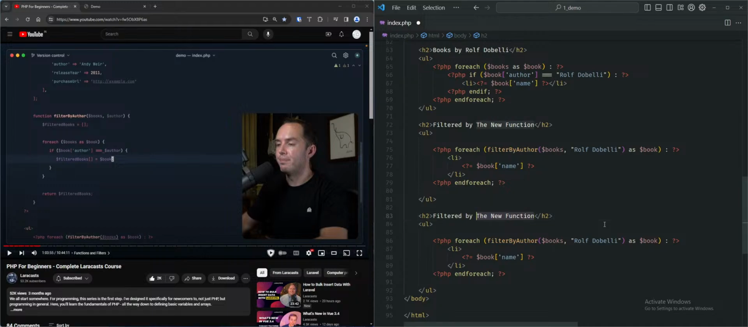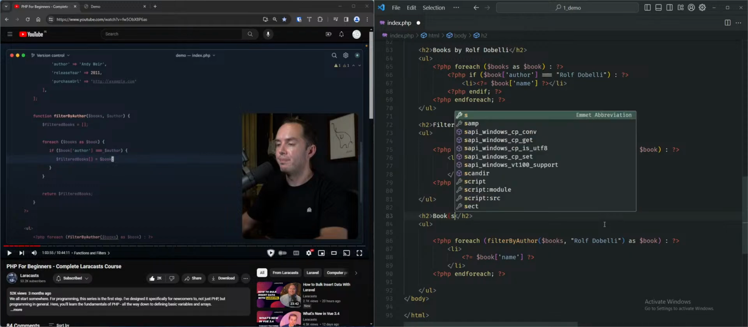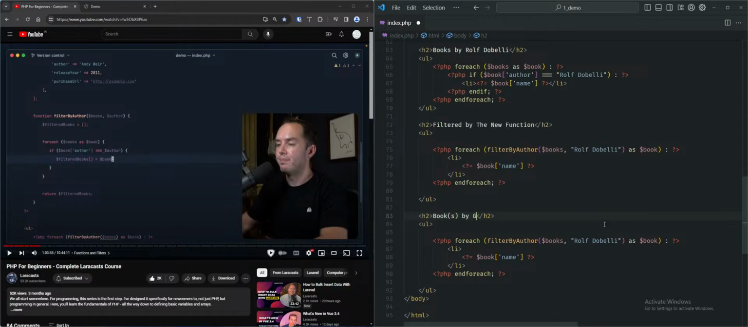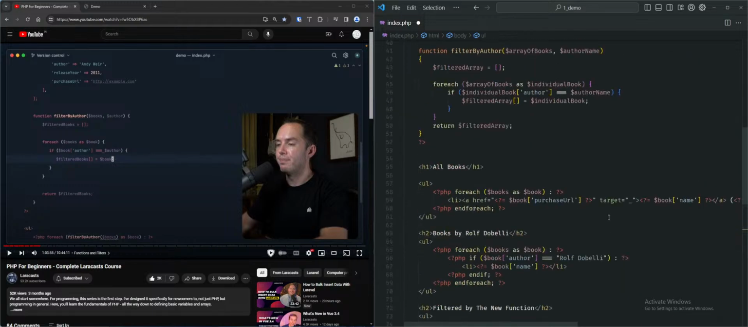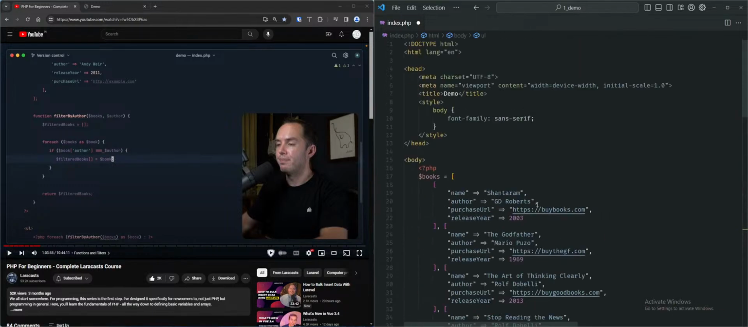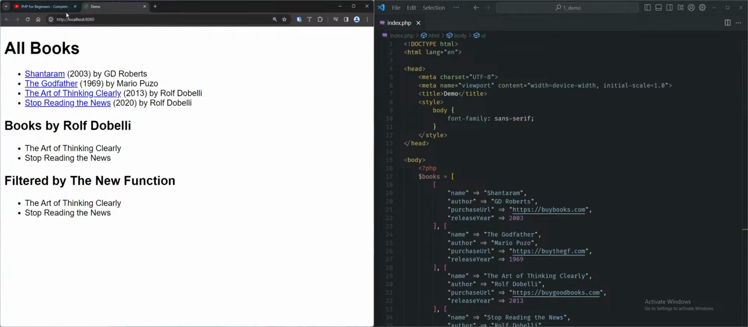books by G.T. Roberts. Book by G.T. Roberts. And I'll change this to G.T. Roberts, which should give me Shantaram. There you go. Easy peasy.